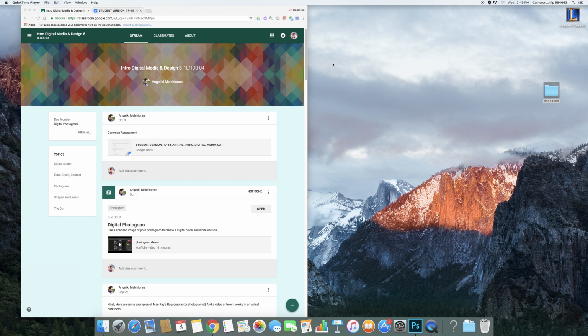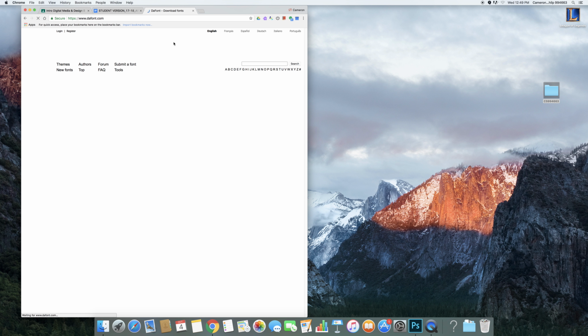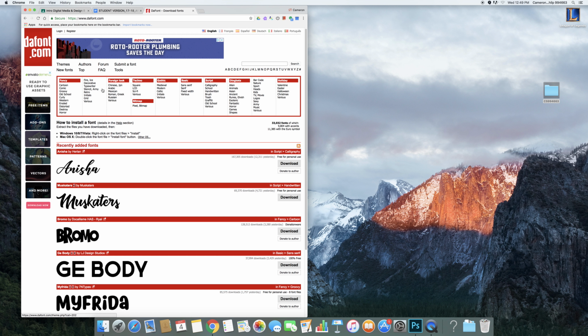I will show you how to download custom fonts. So you're going to open up Google Chrome. You're going to go to dafont.com, and they have all these really cool fonts in here. Okay, so I want you to look through the sans serif category and the serif category to start with.